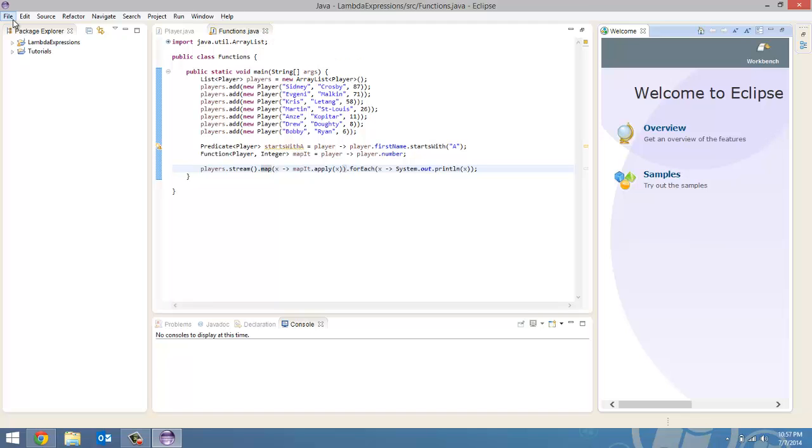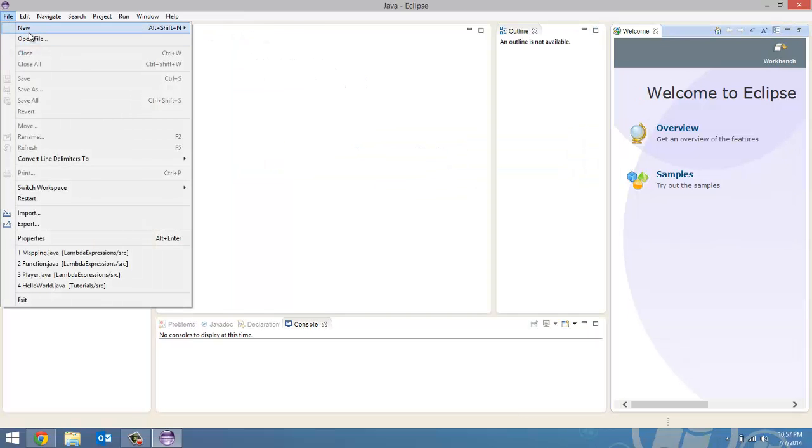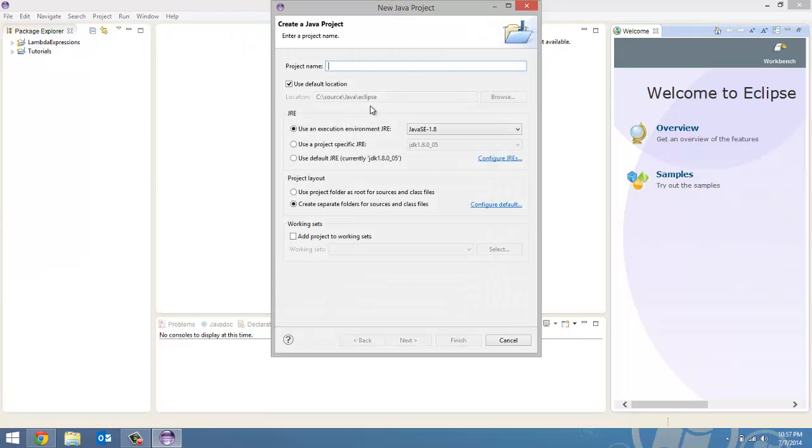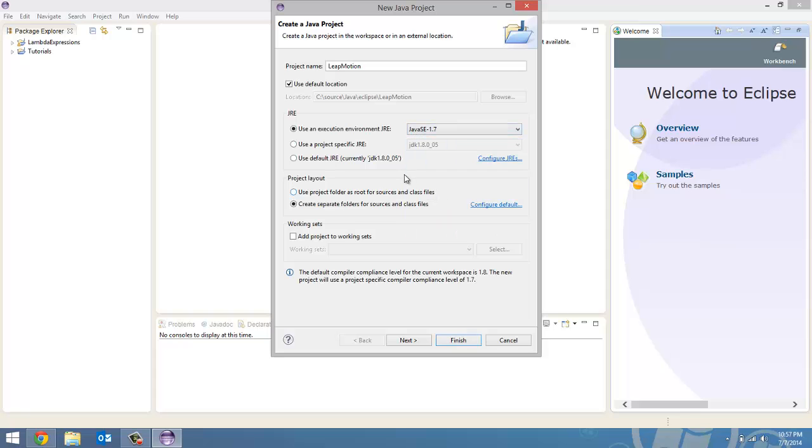And we're going to create a new project. I'm just going to close these files I have open. Alright, so New, Java Project. Give the project a name. So let's go with LeapMotion. That'll be our project name. And then right here, like I said, you need to use Java Standard Edition 7 or 6. I have 1.8 selected right now. I'm going to change that to 7. Now, just want to make sure, yep, all those other settings are fine. You can leave them. Click on Next.